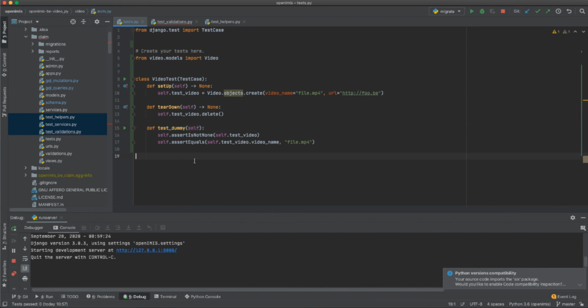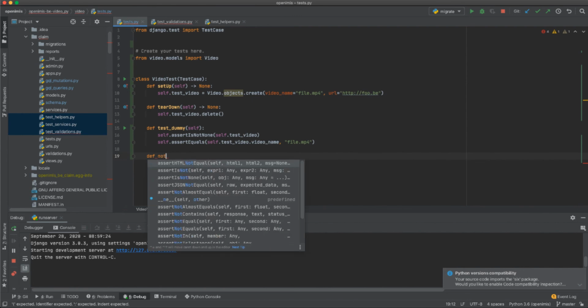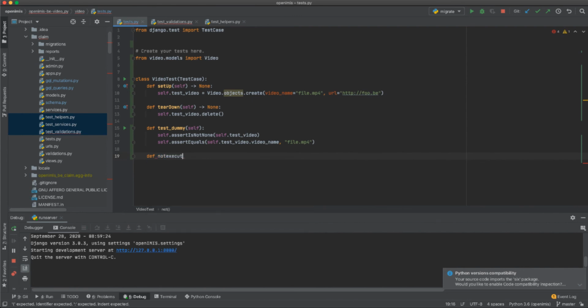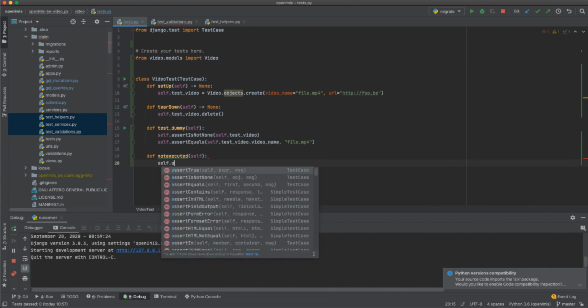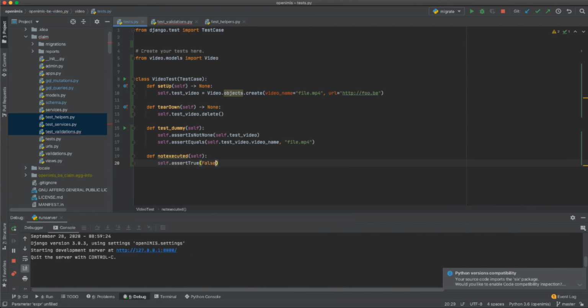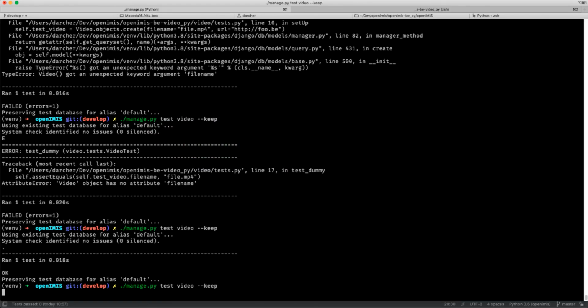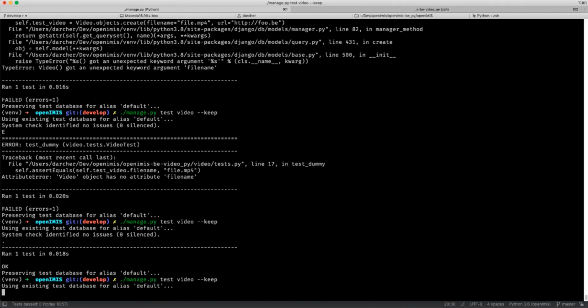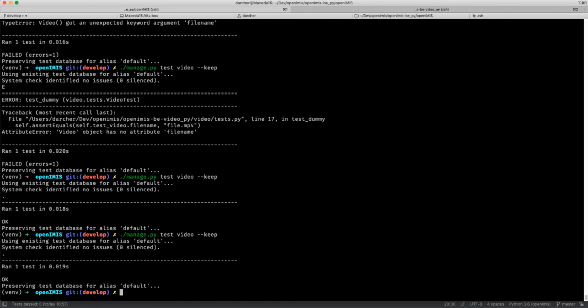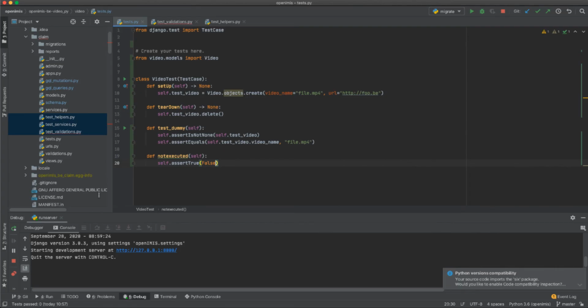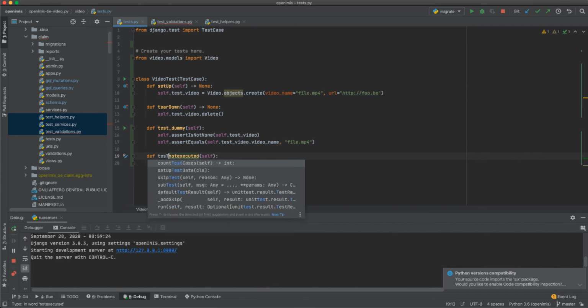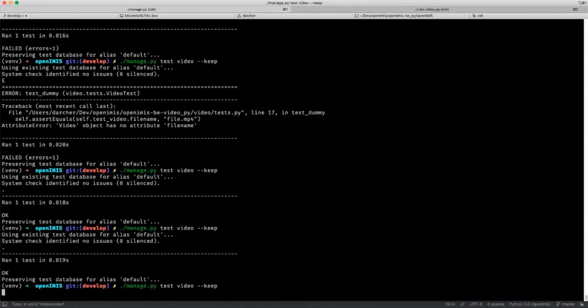So if I add a new one, and I say def not executed, and then I just do a self.assert true false, as I did earlier. Then I switch to here, it will still work, because this is not a test that has to be executed. So if I then run it, name it test, not executed, then it will be run.